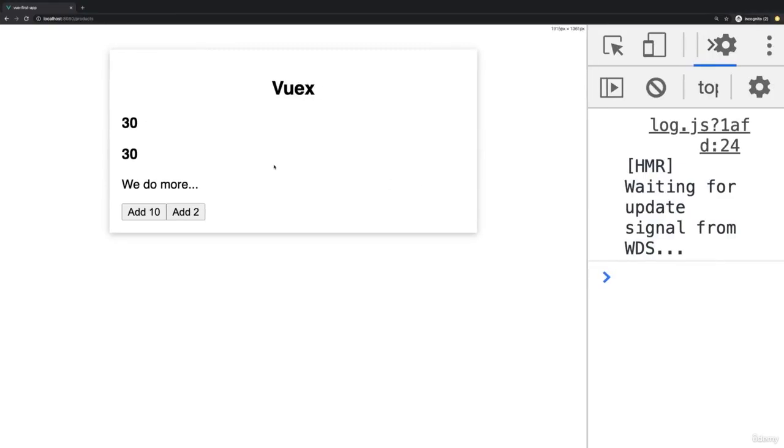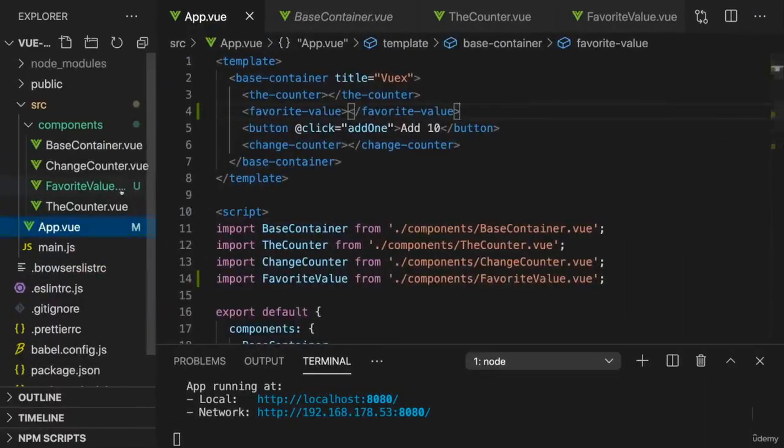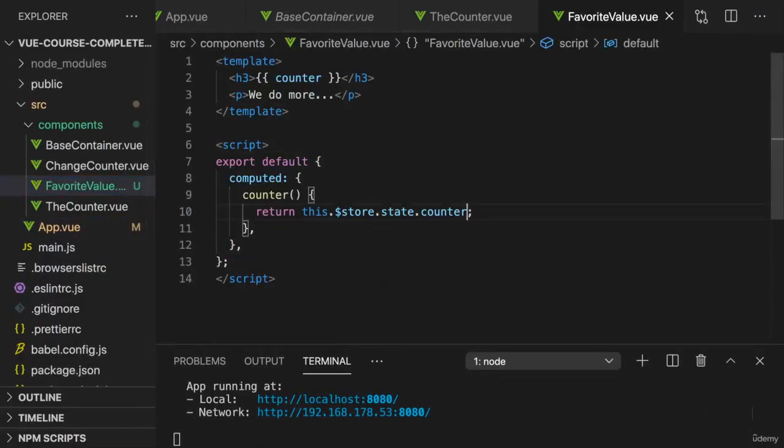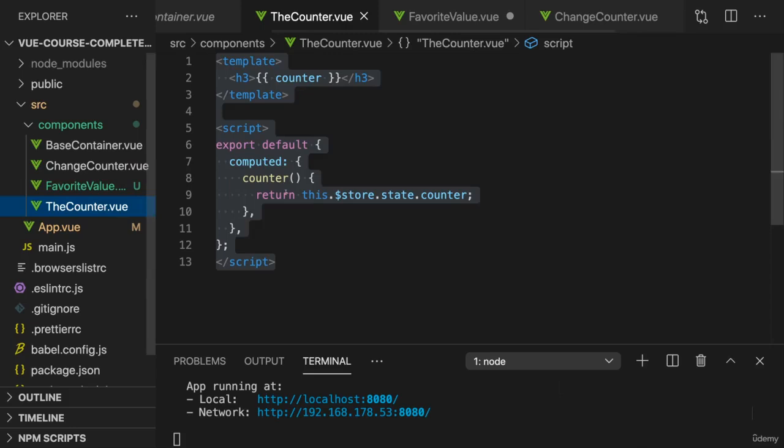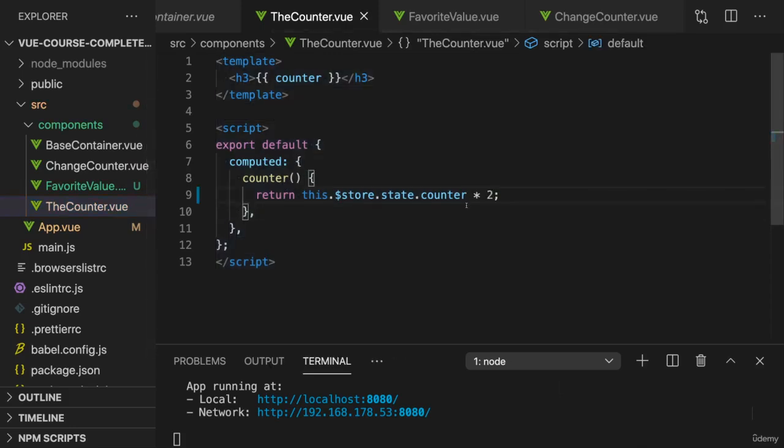Now, of course, this will work. We got the counter twice now, and it updates in both components. Now, let's say we decide that actually we always want to output the counter times 2. So we update it here in favorite value, and we update it in the counter. Do you see the problem? We are again replicating logic here. We do have duplicate code.